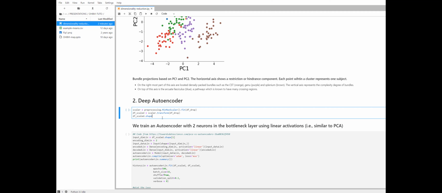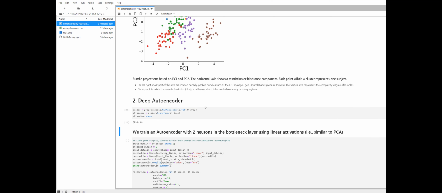Now we're going to be looking at another way of doing it, which is with deep autoencoders. And we're going to be looking at two different autoencoders. So let's scale the data now using a min-max scaler, which is preferred for autoencoders. So again, we have our 216 inputs and 8 rows.